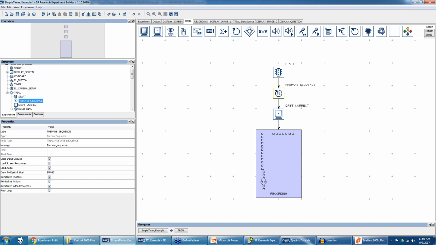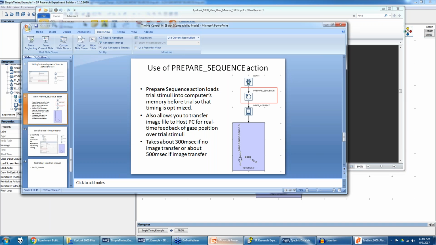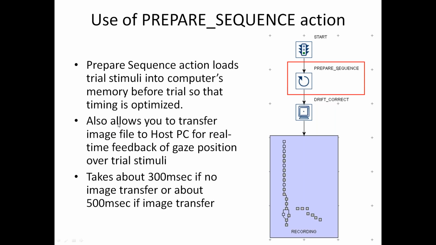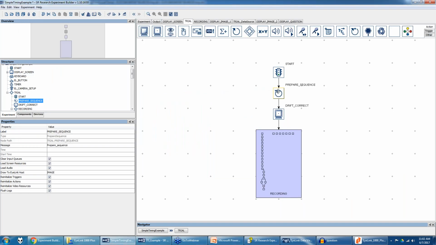The reason I'm mentioning all this in the context of the timing webinar is that this stuff takes a little bit of time. If we go back to our little PowerPoint, it's loading the trial stimuli, it's transferring the image to the host PC, and it takes some time. We've tested this a lot. It takes about 300 milliseconds if you're not transferring the image. In other words, if your prepare sequence action has draw to EyeLink host turned to no, this will take about 300 milliseconds. If it has draw to host set to image, it'll take about 500.